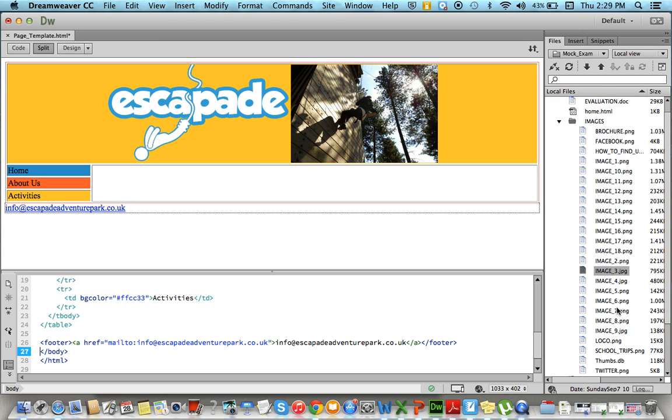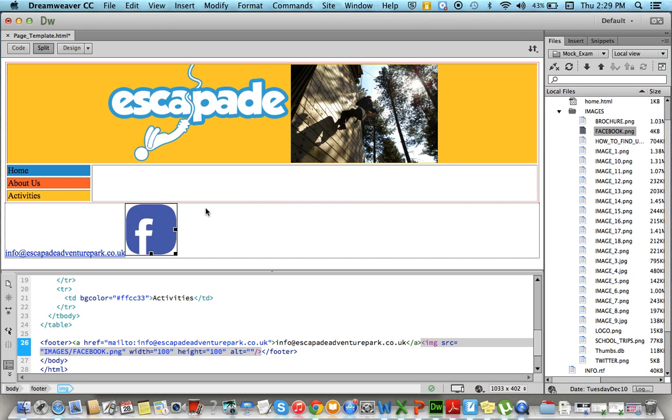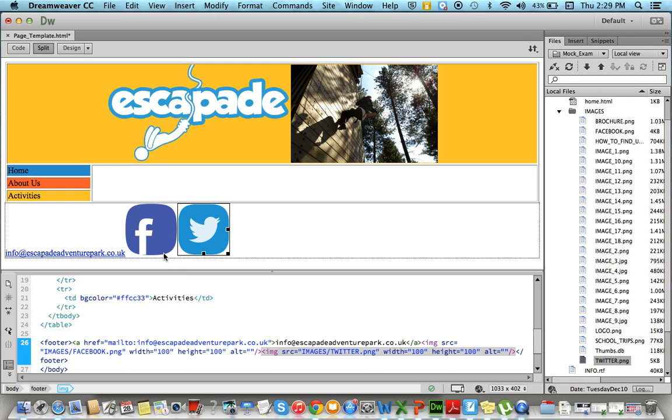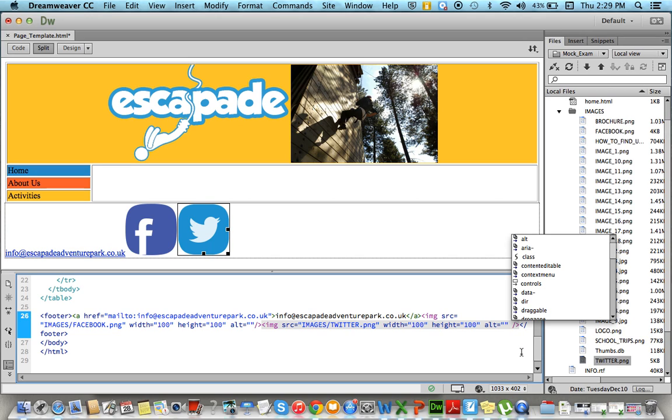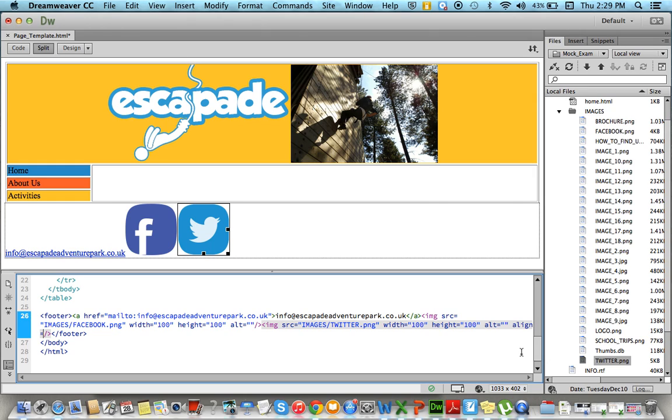Okay, and the next one is my Facebook and Twitter logos. So there's the Facebook logo, pop that in there, and the Twitter logo, pop those in there. I think I'm going to right align those. So what I'm going to do is go inside the image coding here, after all of the width and height and so on and so forth, before the alt text or after the alt text. I'm going to add an align equals right.